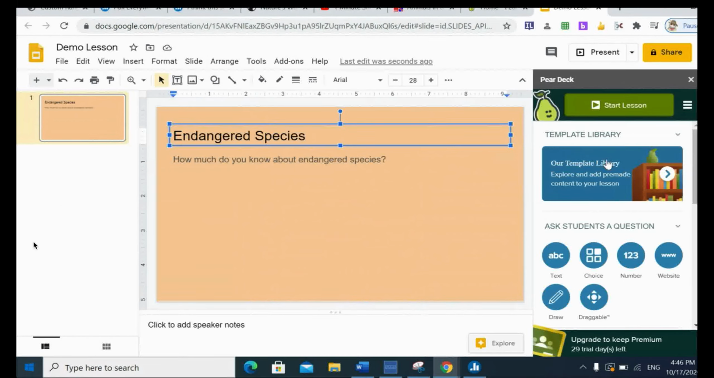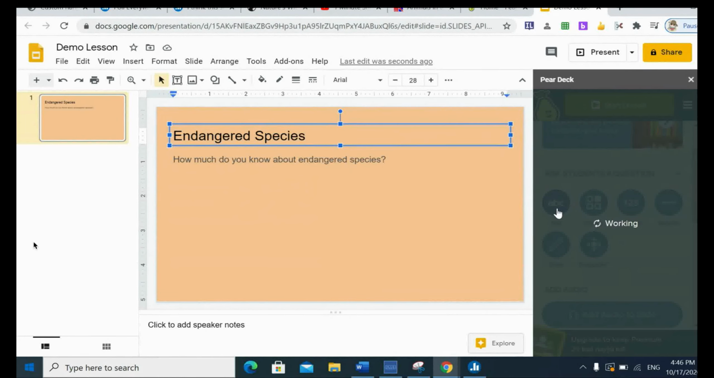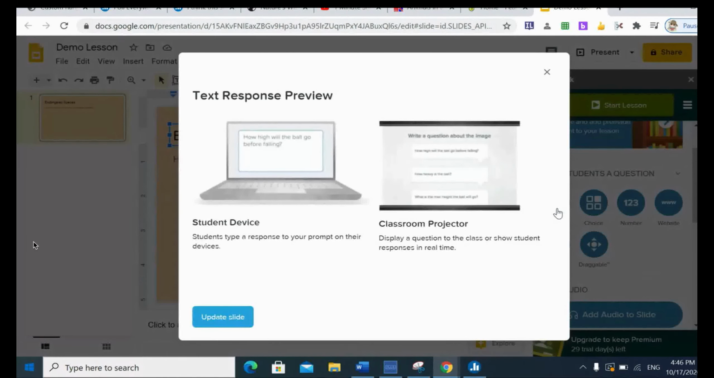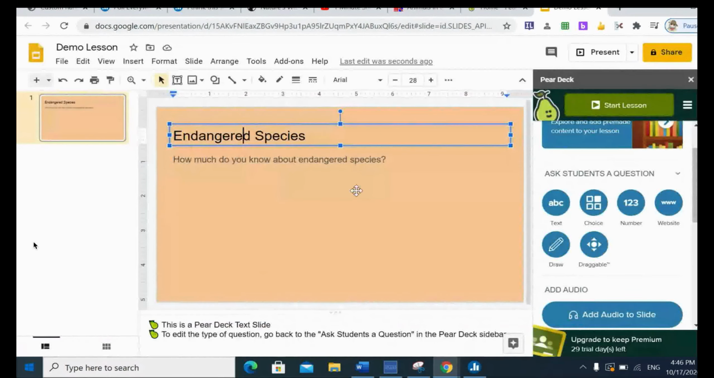It's loading. Okay. You have 6 different add-ons that you can use with your slides. And my objective today is to introduce you to the possible uses of these 6 add-ons. Now, in this case, I want my students to tell me how much they know about endangered species. So I want them to type. So I will go to text. I click on text. And I choose update slide. This one's very easy. And my slide has been updated.